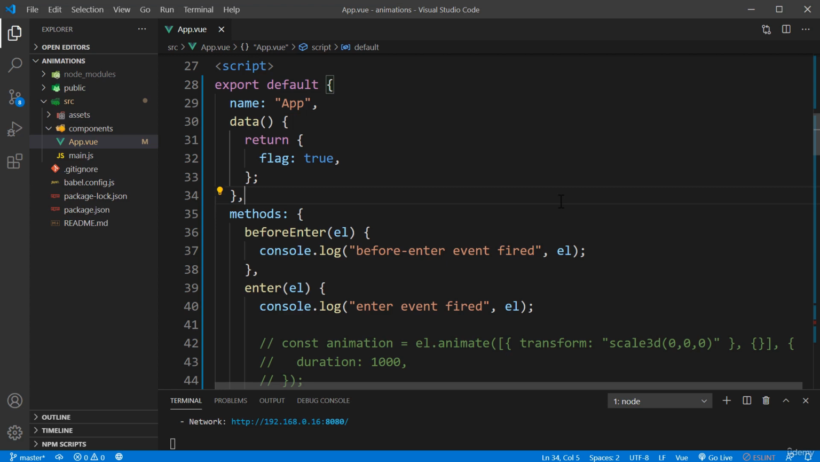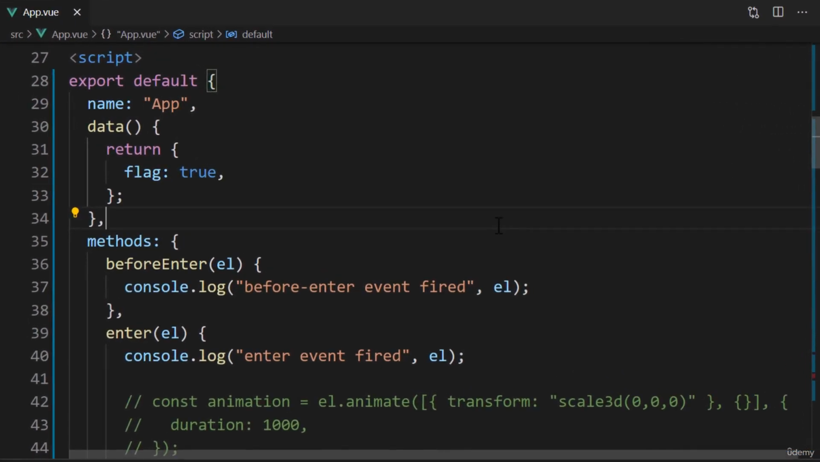We can't use the transition component to animate lists. The transition component only works with single elements. If you want to animate a list of items, you'll need to use a different component. I'll talk about that special component in a moment, but first, let's create a list.